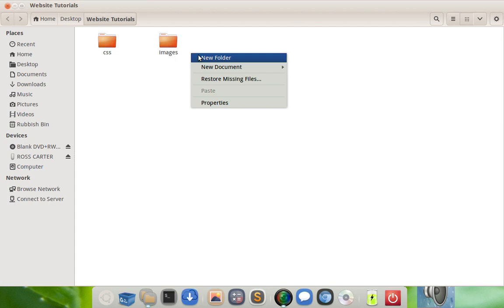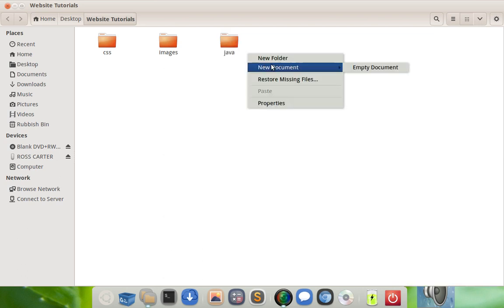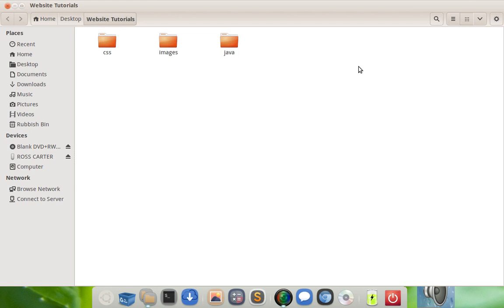What about JavaScript and jQuery files? And again, new folder. JavaScript, or jQuery, or whatever you want to call it. Hit enter, right click, and this time we want a new document. And we're going to call this index.html.